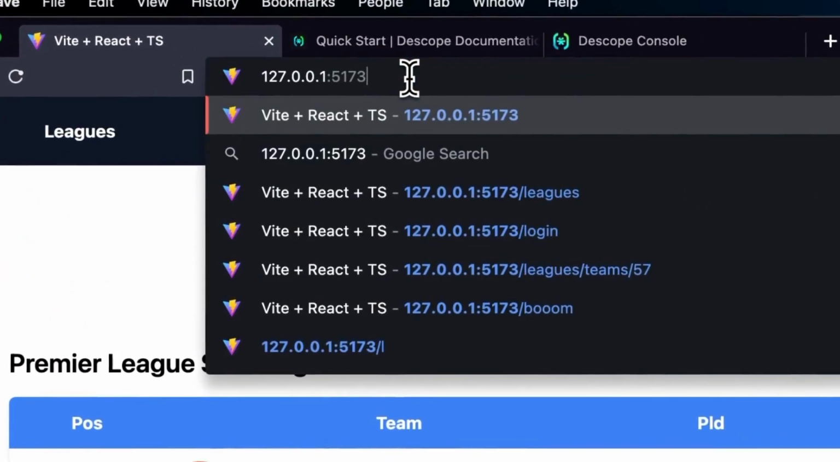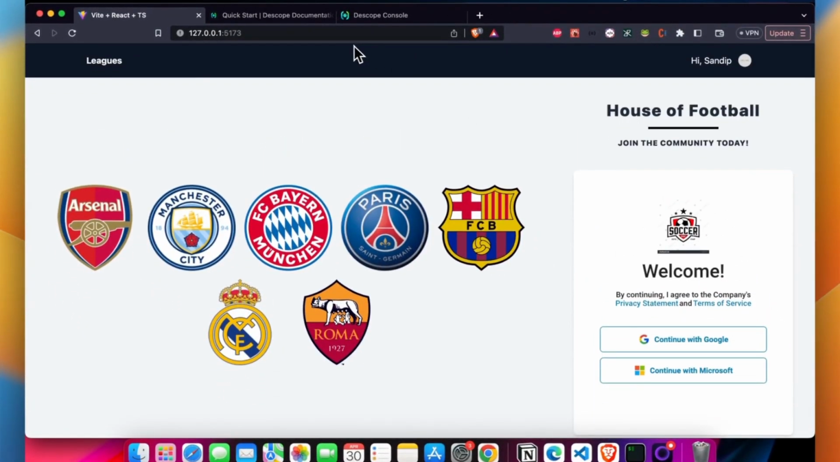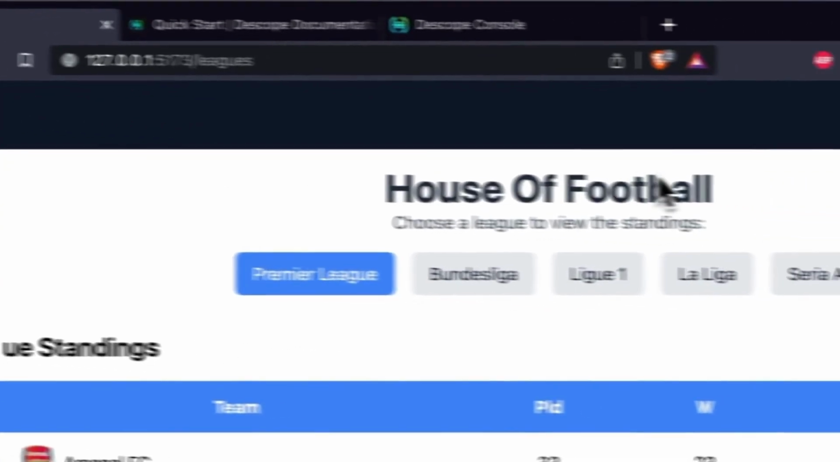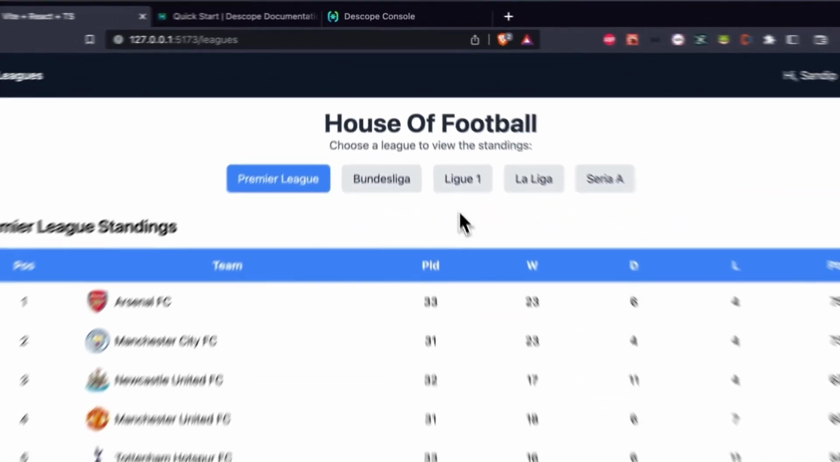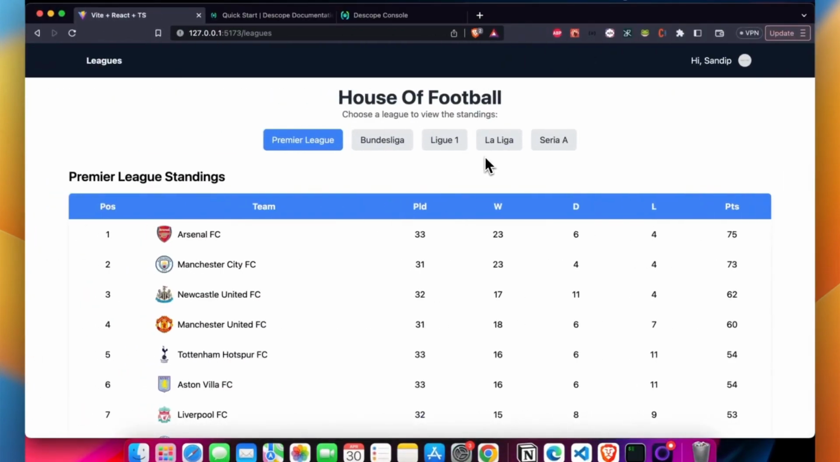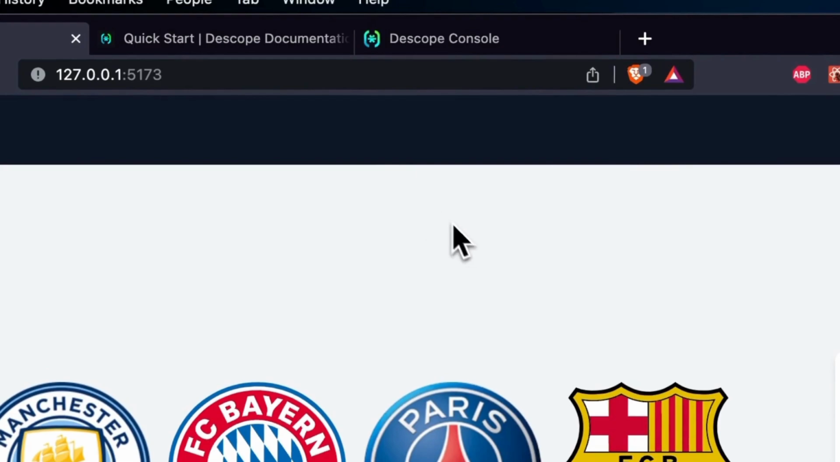For example, I am currently logged in, so if I click on leagues, I will be able to do that. What I can quickly do is go ahead and implement a logout, so I will quickly log out and then I will start using this application. I went ahead and cleared the cookie in order for me to test out the protected route functionality. Now in the application I have logged out.